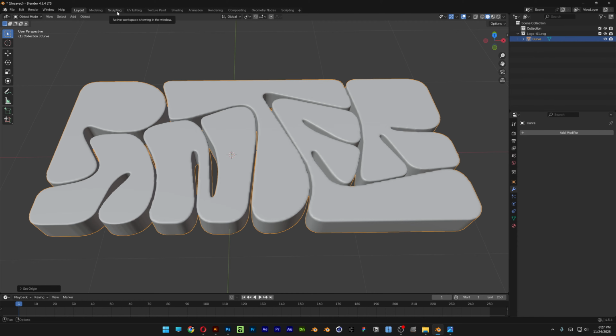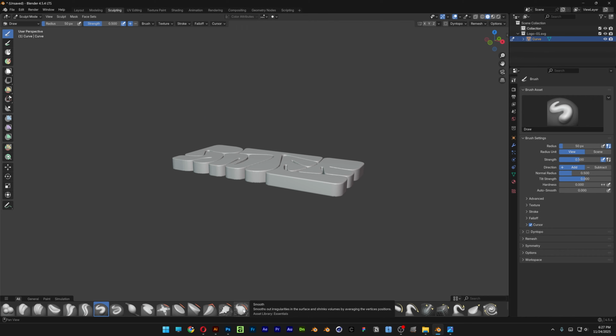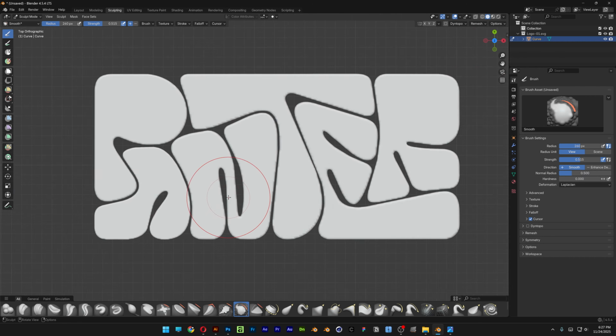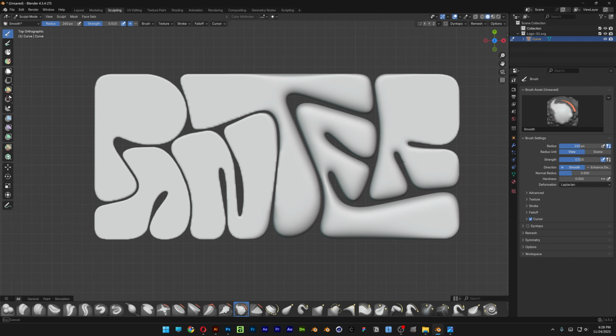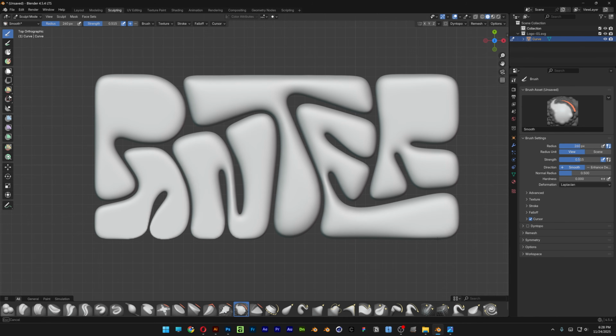Let's go to sculpting. And here all I need to do is select the smooth, and then I'm going to increase the radius. Here you got the strength also, you can increase or decrease. Now I'm going to select it from the top, and I'm going to smoothen it out. So this is going to make it more rounded, as you can see, and speed up the process.